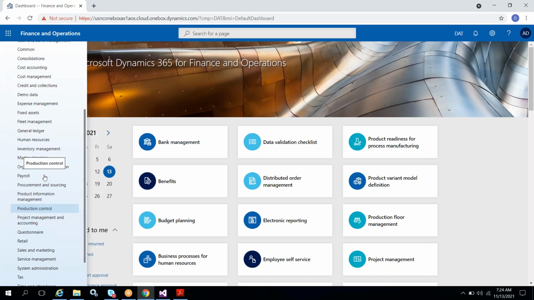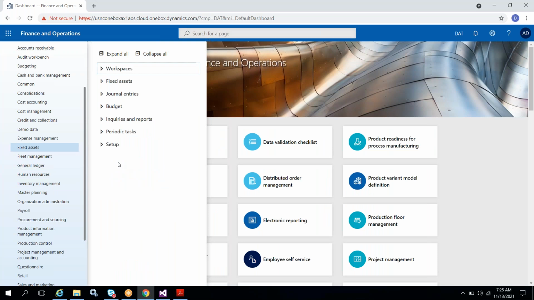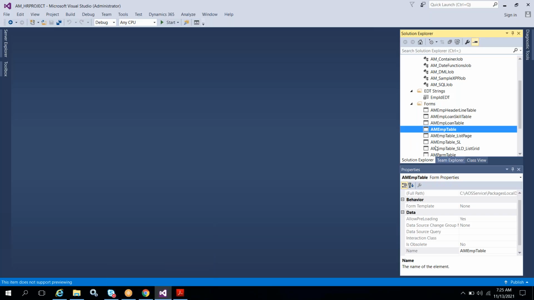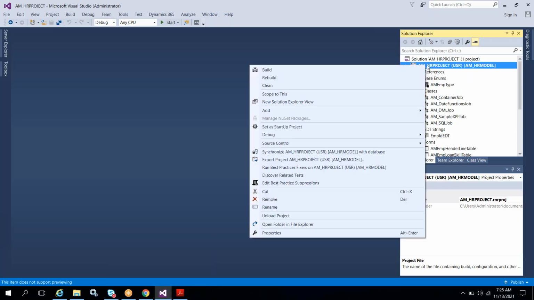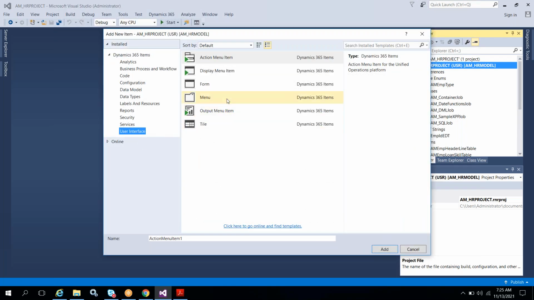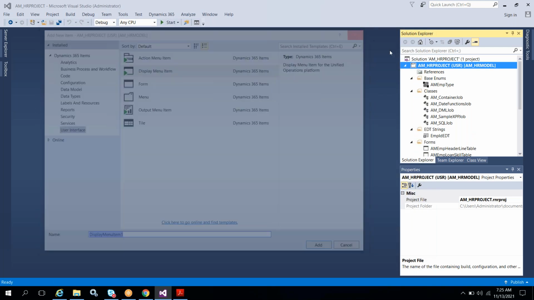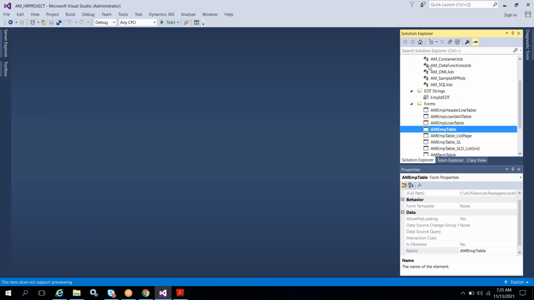Let us see, for example, fixed assets. In the fixed assets module, I would like to set up my form. First of all, the procedure: create a menu item for the EMP table form. Go to the user interface, go to the display menu item. For forms, we have to choose this option. Choose this object, display menu item. Now, for which form are you going to create a menu item? For this form.